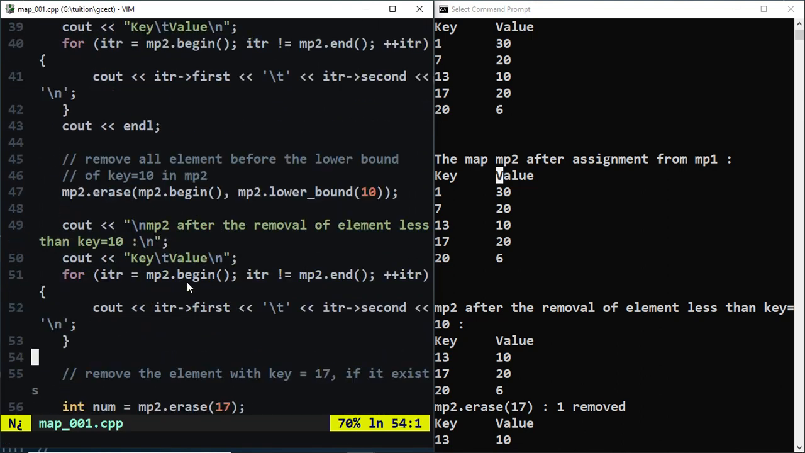And now we are looking at some other functions of map, the erase function, which will erase the values starting from the beginning iterator till one element before whatever iterator lower bound returns. So what does lower bound do? Lower bound returns the iterator to the key which is either equal to 10 or just the next element. Since there is no 10, the next element is 13, which is returned, so all elements before it get erased. So we can see that 1 and 7 have been erased and we are left with only 3 elements.